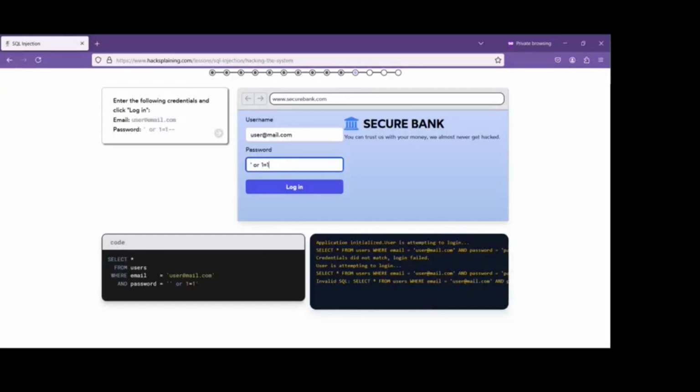As per the OR table, false OR false is false, but false OR true is true, and true OR true equals true, right? And then what I am trying to do is give hyphen hyphen, because I am passing the query to make it into a comment. Now let's see what is happening in the backend.